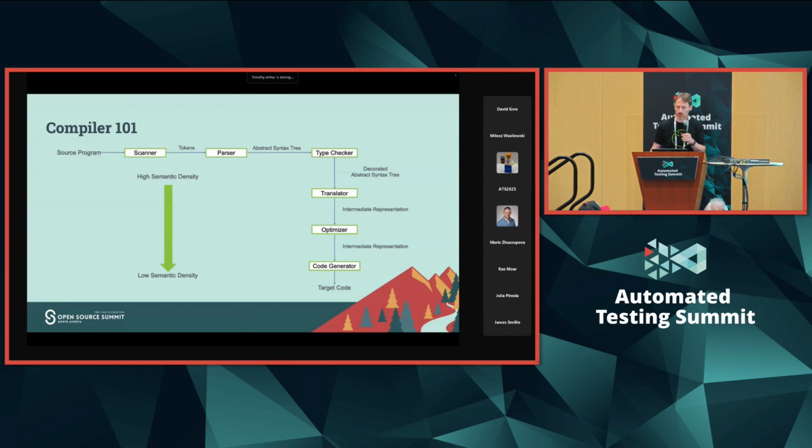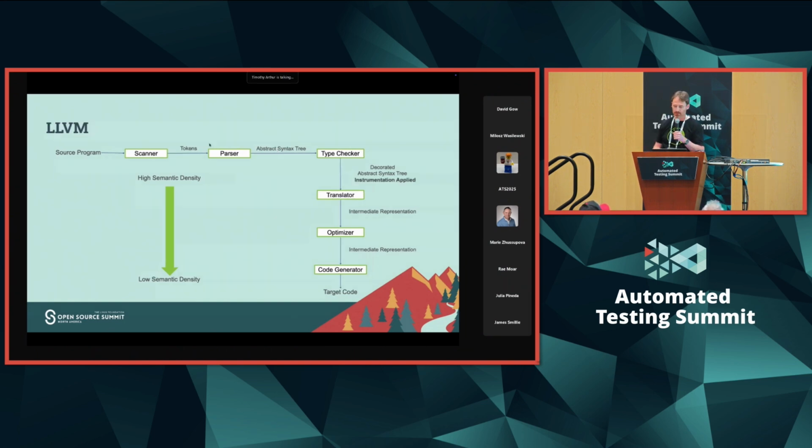Let's go back to our compiler 101 to explain what the problem is. Scanner, parser, tokenize your code, you have an abstract syntax tree, you decorate it, you go on to the code generator, you've got your target code. This is how LLVM does it. When you're instrumenting for code coverage, same thing: tokenize, abstract syntax tree. Instrumentation is applied at the abstract syntax tree level. Pay attention to the semantic density. Semantic density is about the same at the abstract syntax tree level as it is with the code. Instrumentation is lowered along with the code itself.